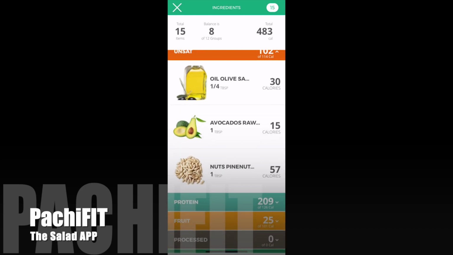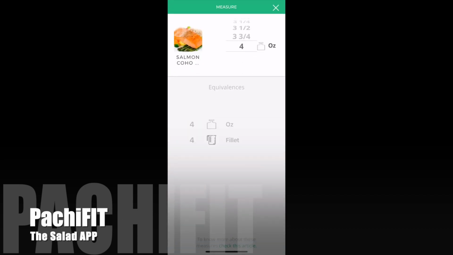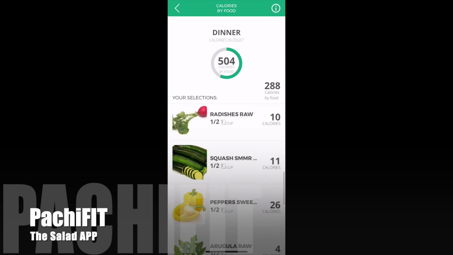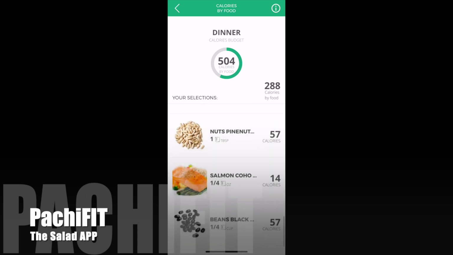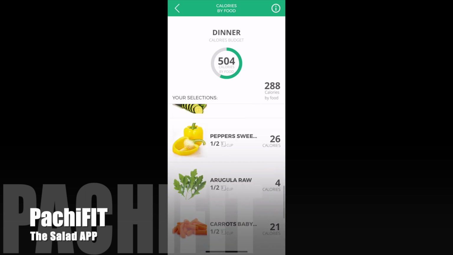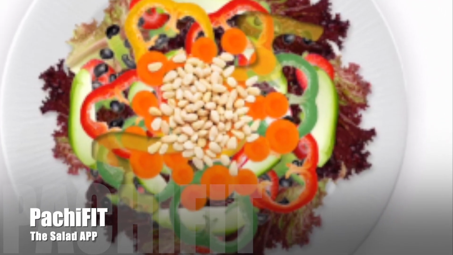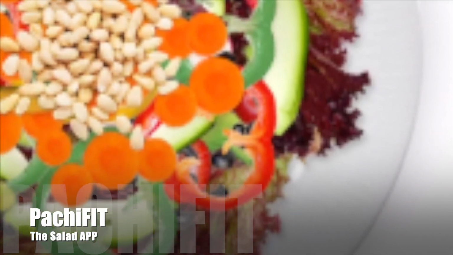We want to make a salad lower in calories, so we're going to change the olive oil for less amount, since we can prepare a lot of Pachi's dressings that don't need so much oil. Then we're going to change the salmon for some yogurt. And like this, you can make any changes in your salads and create your ideal salad.